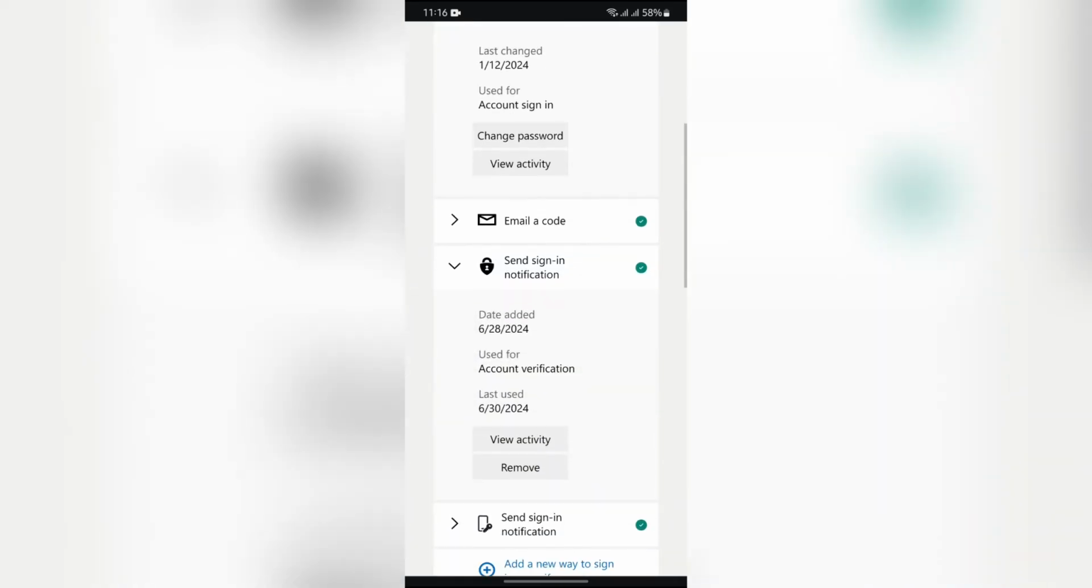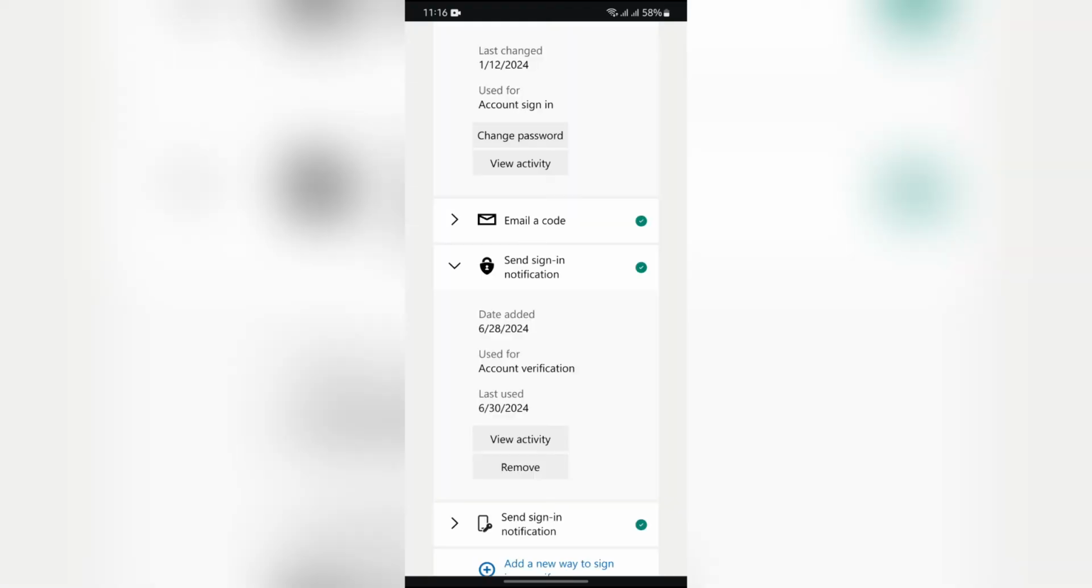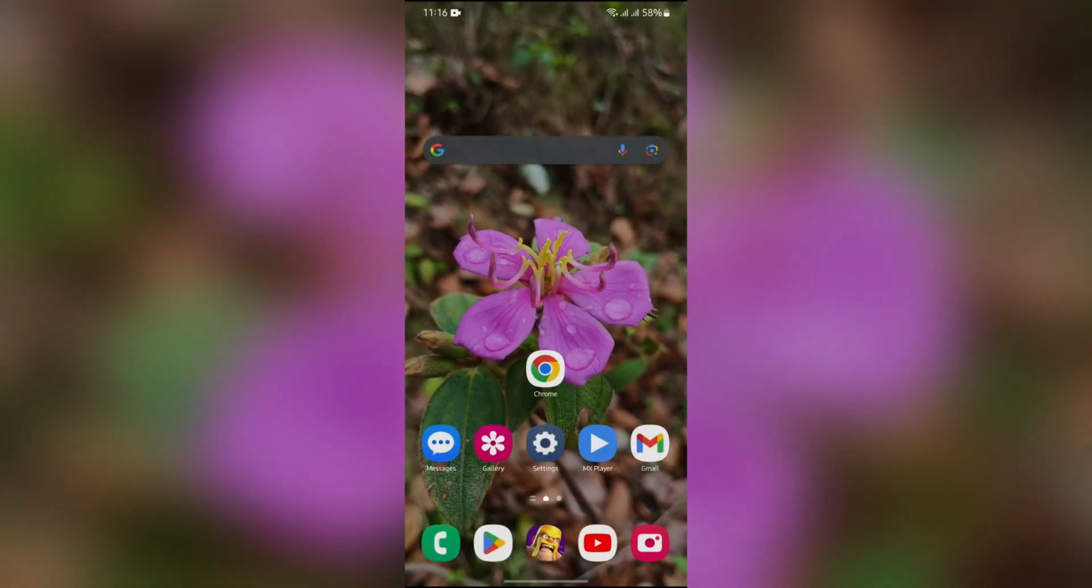And after that, you will get to see this remove option in here. You just simply have to tap on this remove option, and after that tap on remove again in order to confirm. This way you can easily remove your Microsoft Authenticator from your Microsoft account.